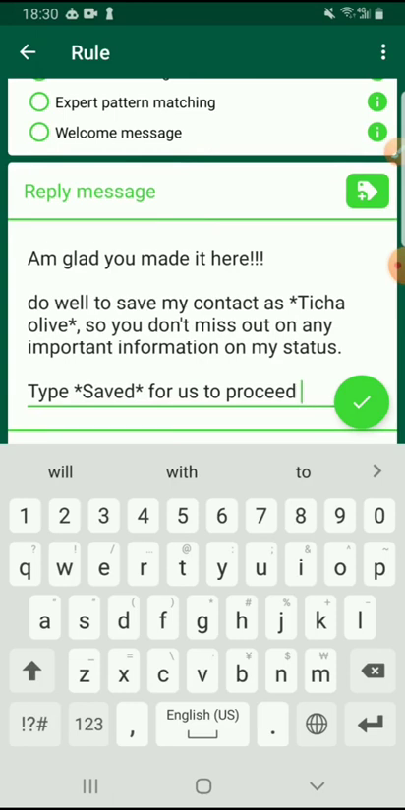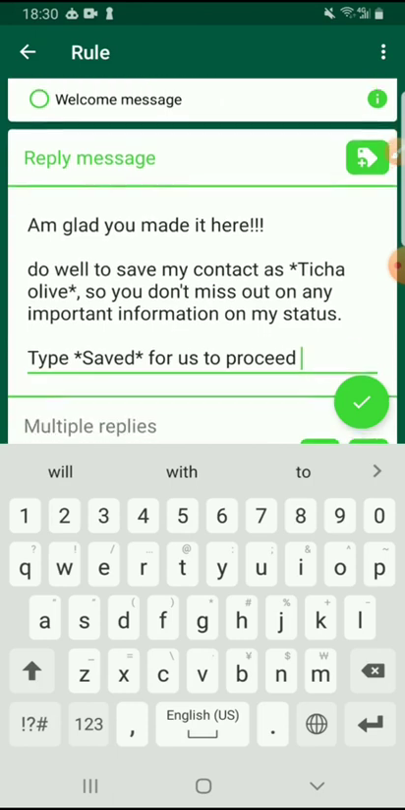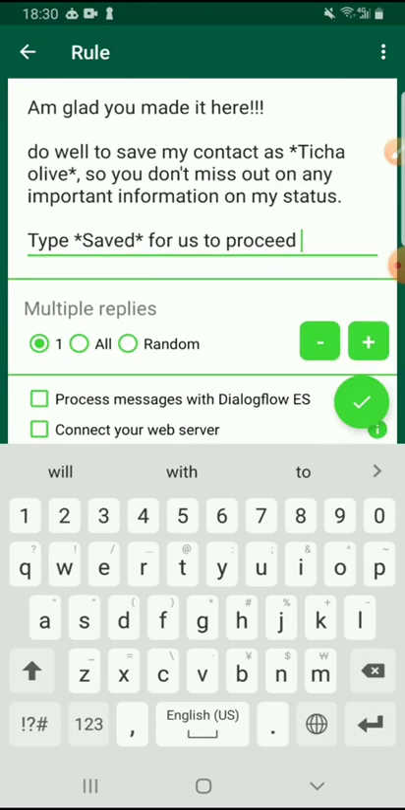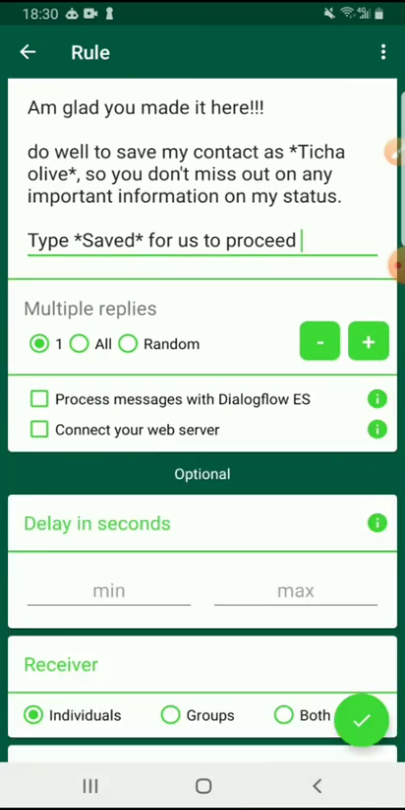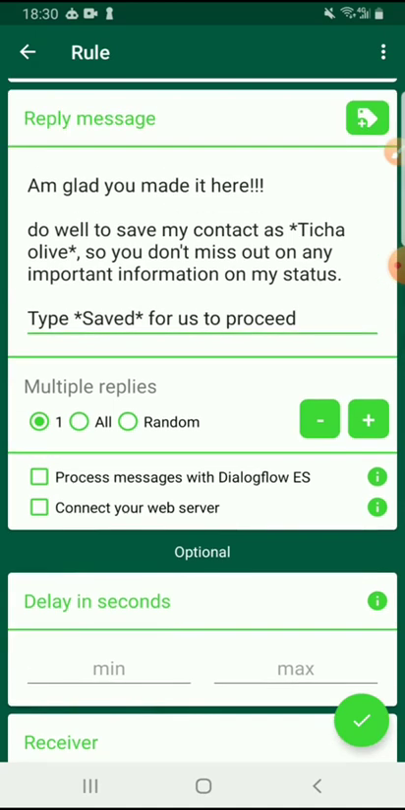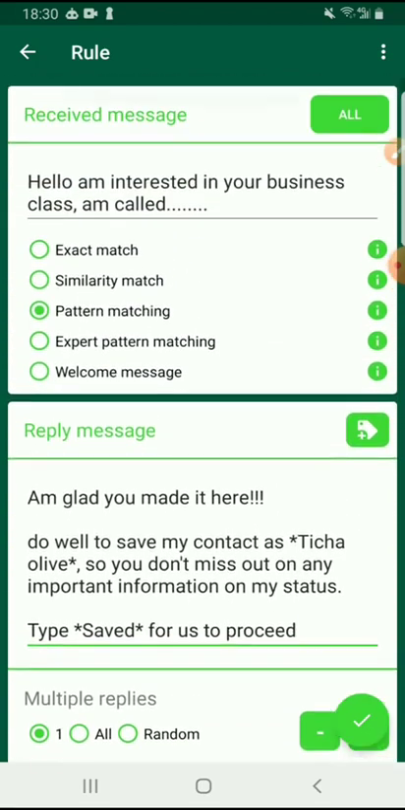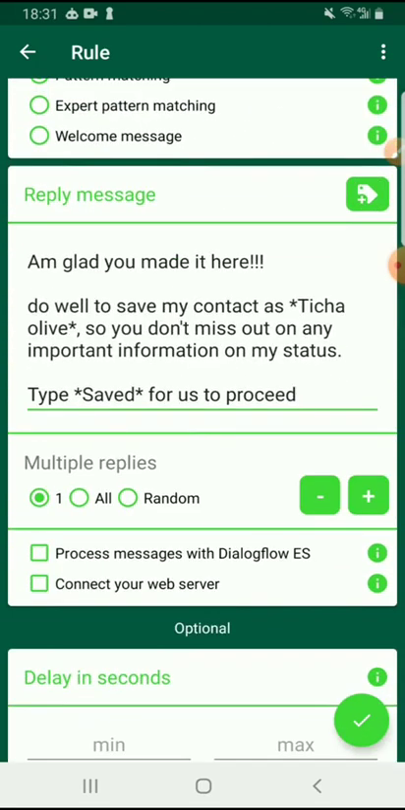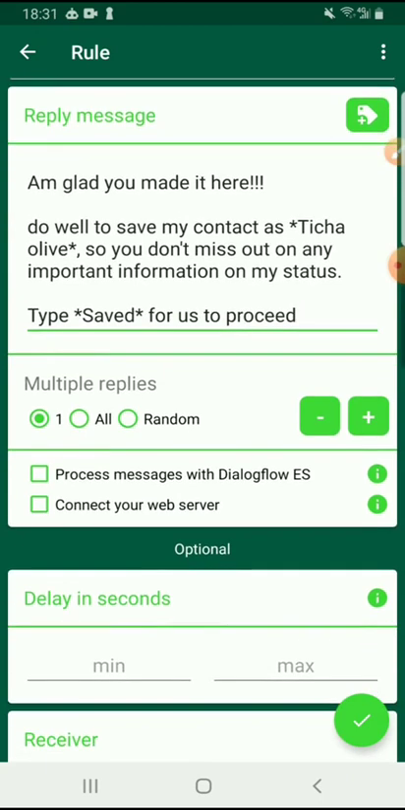So my reply message is going to be, I'm glad you made it here. Do well to save my contact as teacher Olive so you don't miss out on any important information on my status. So type saved for us to proceed. So if I want to continue with this conversation, where I've put type saved, I will have to create another receive message which is actually saved, because when the client types saved, I'm going to receive that message.